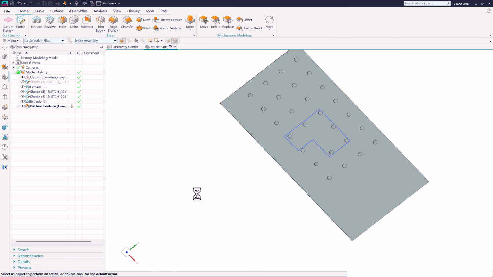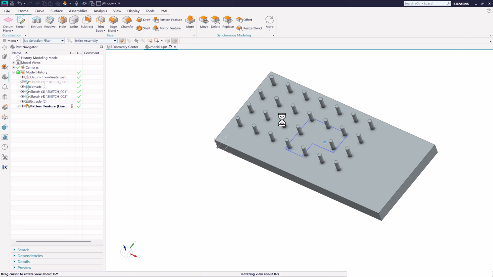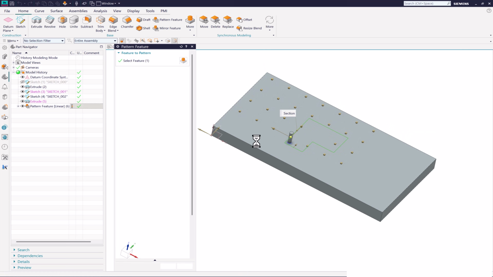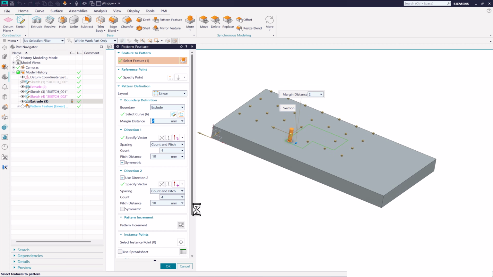Okay, you see what happened? So it's just filling that, it is not making it on that curve, but it's making it around the boundary. Like that way we can use the exclude option also. Okay, so this is another way of doing pattern.